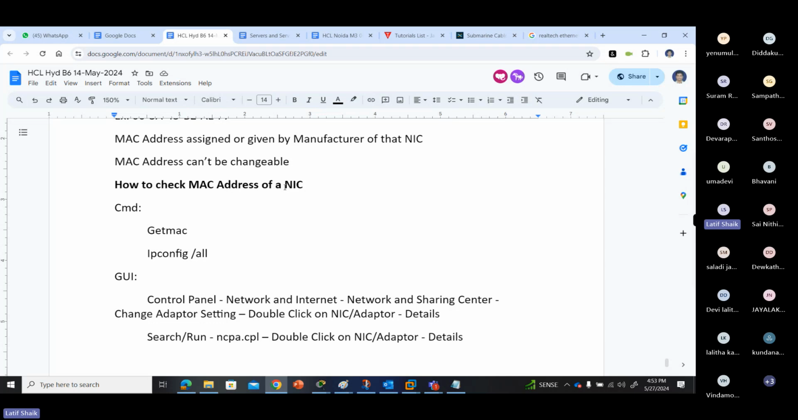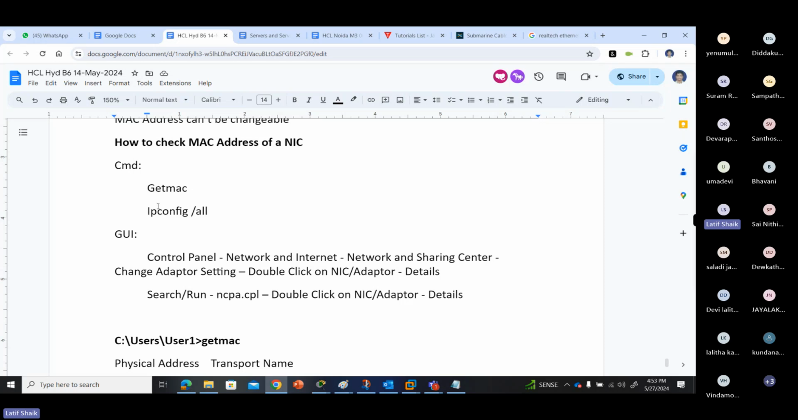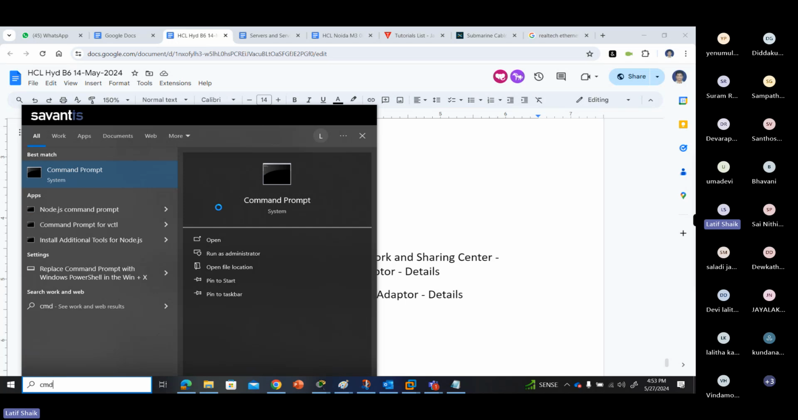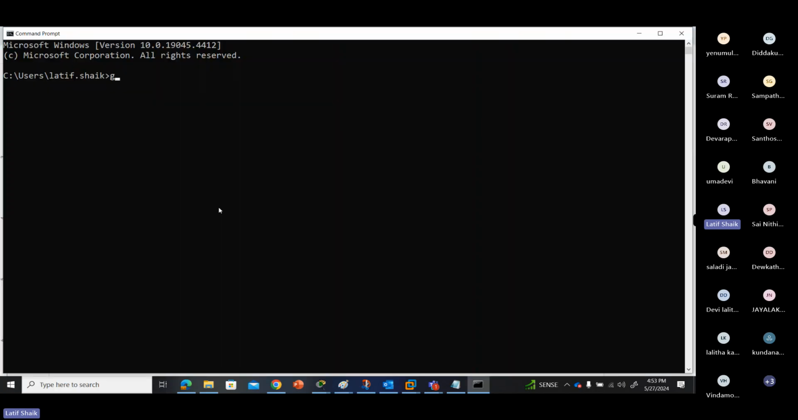But how to check the MAC address of a NIC? We can use two commands. One is the getmac command, and the other is ipconfig space /all. For example, on my system, I go to my command prompt and type the getmac command.